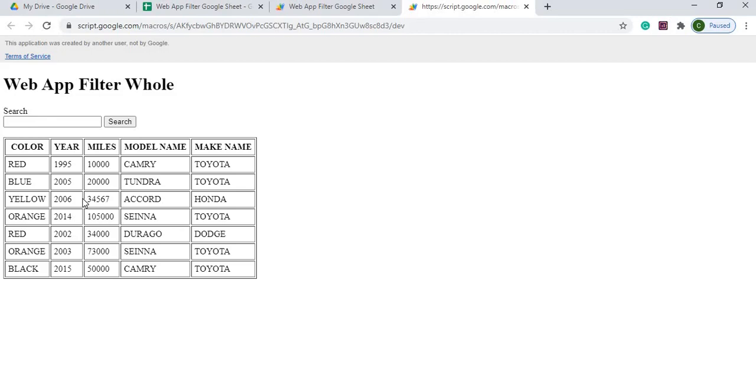I do have another previous video where I did a web app reports using the query function in Google Sheets. That works pretty good, except you can't do multiple users for that. So in this example, this will work better for multiple users using this at the same time.